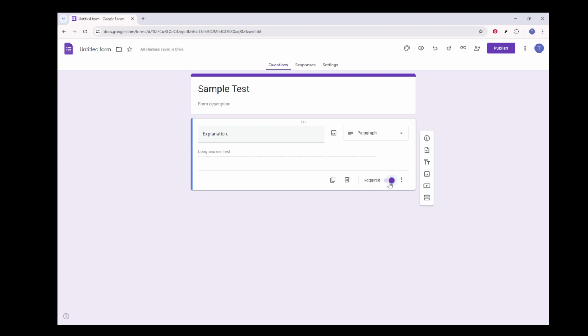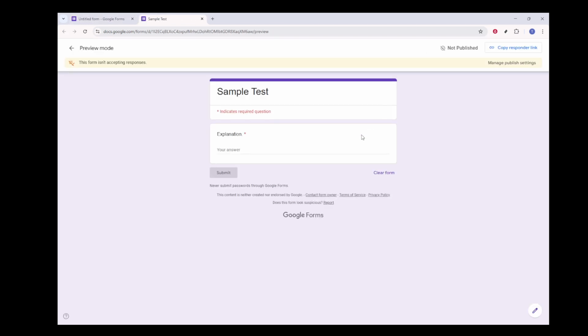Before finalizing your form, it's always a good practice to preview how it looks. Locate the eye icon at the top right corner of your Google Forms screen and click on it. This will open a new window showing exactly how your form will appear to respondents. Take a moment to review everything and, if needed, go back and make any necessary adjustments.